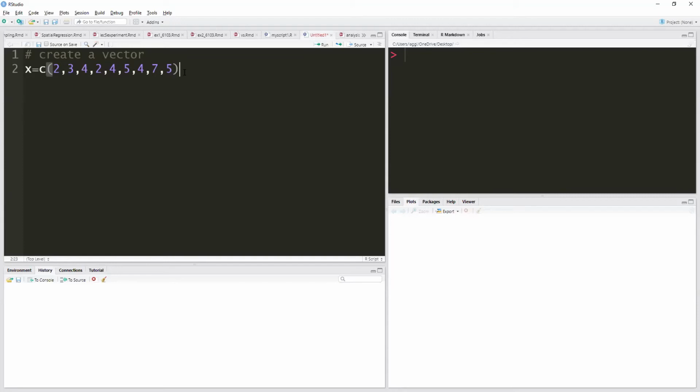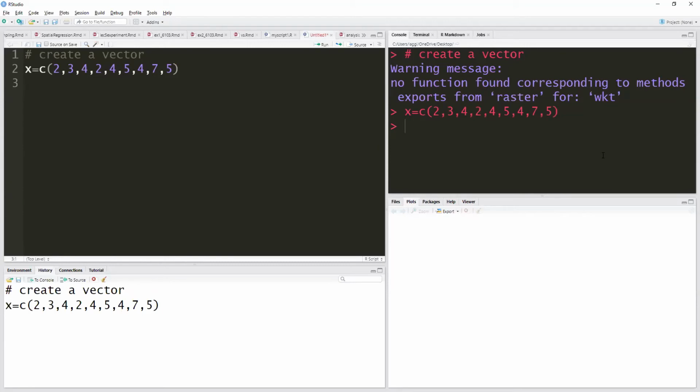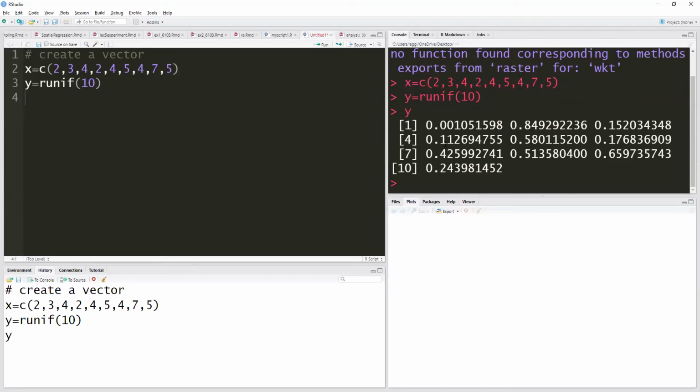And then I can run that, Control Enter, to see what happens. This warning, you won't get that warning. That's just specific to mine. So there's nothing to worry about at this point for you. Now x is there, so I have x in my script window, so it's part of my script. And I might want to have y, but I just want y to have 10 random numbers. So I'll say runif 10, and I'll run that with a Control Enter. And I can see what y looks like when I go like that. So y is just a bunch of random numbers.